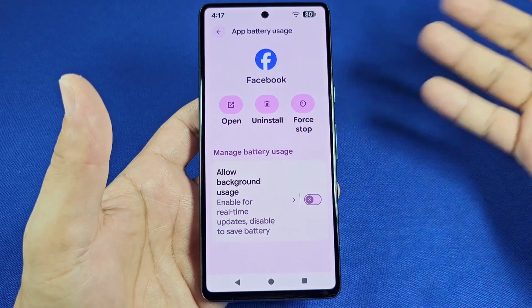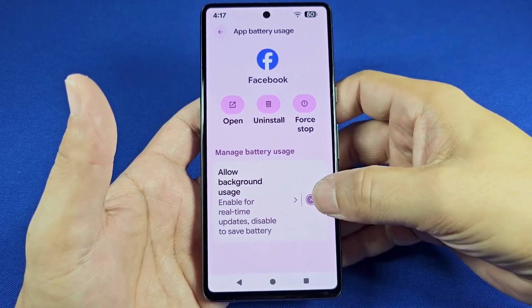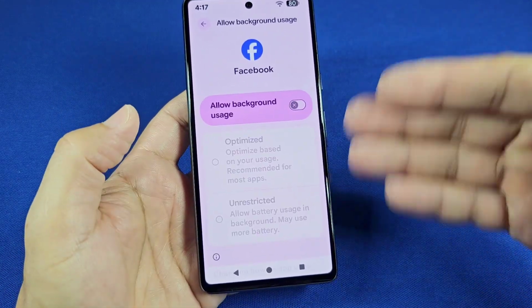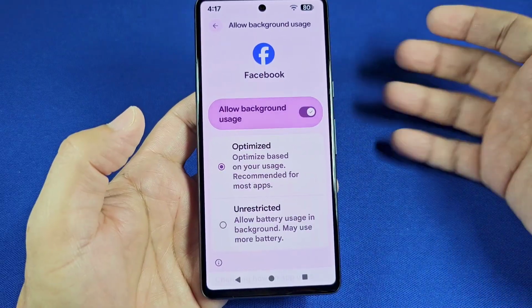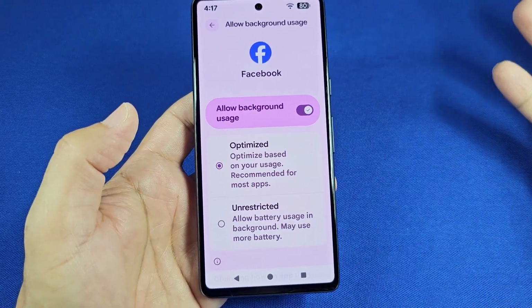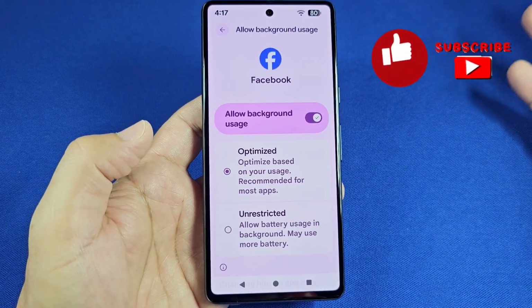So turning it off just simply does this here, and you'll see that you will not have the option to optimize it or whatnot. But if you leave it on, this is the same switch, you can choose to optimize it if you want, but that usually doesn't really work much.